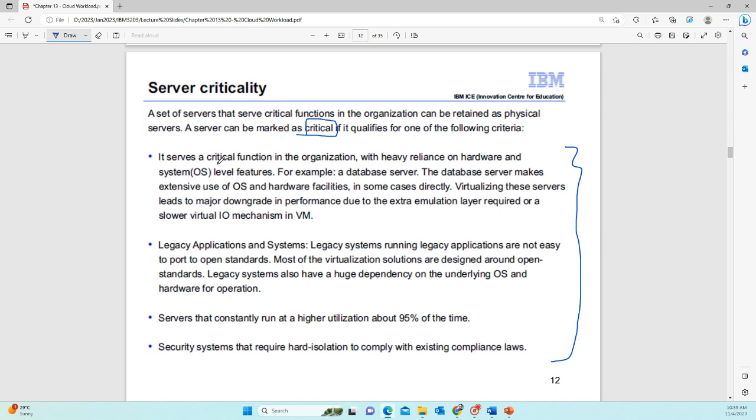For example, one criterion is serving a critical function of the organization with heavy reliance on hardware and OS level features. For example, a database server makes extensive use of them. So far, no questions at this moment.